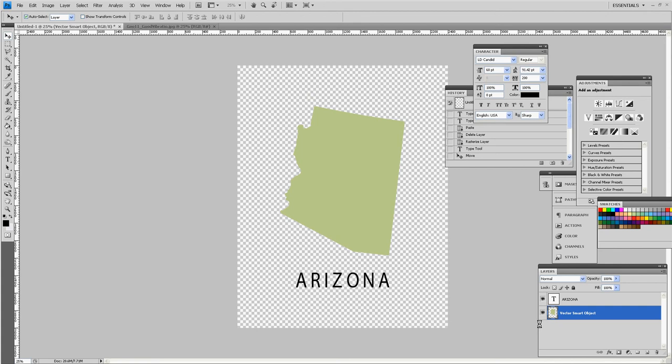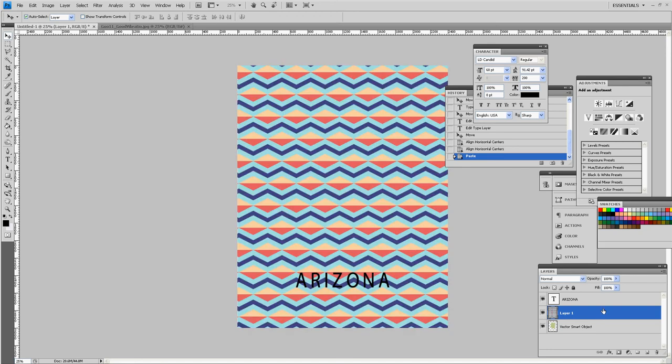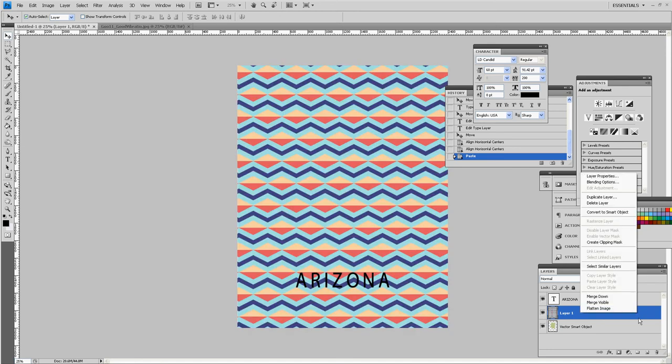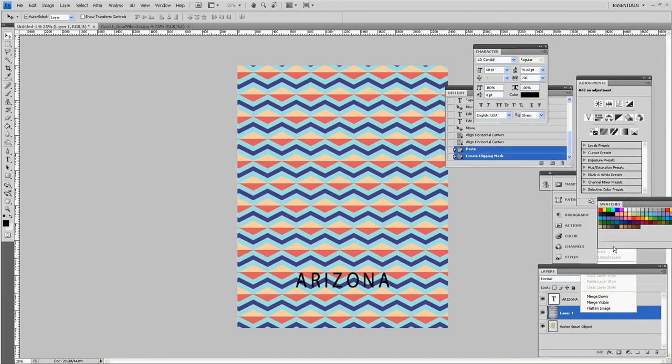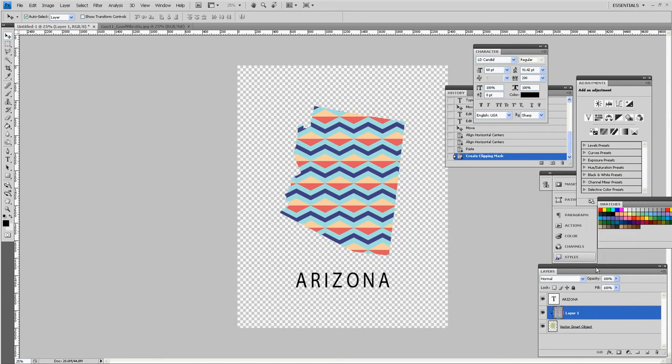Make sure you select the state image and then Control V, paste. And it'll paste right above the state. It's what we want. And now it's going to go ahead and fill it in directly. And I actually want to size down this paper so it's a little smaller.